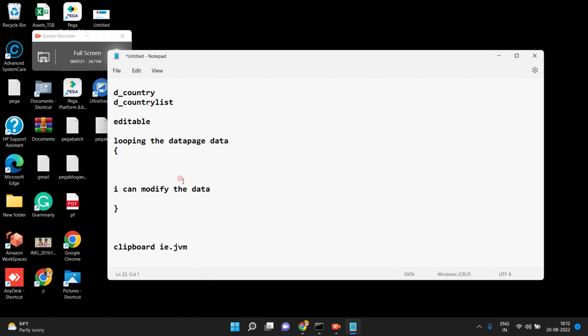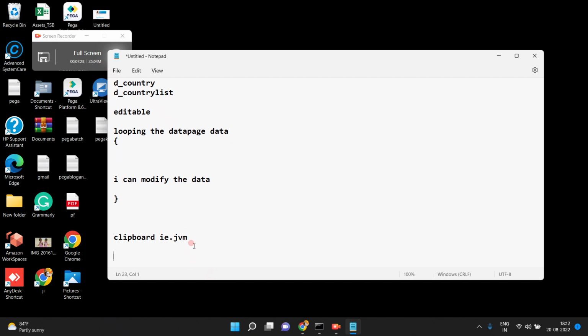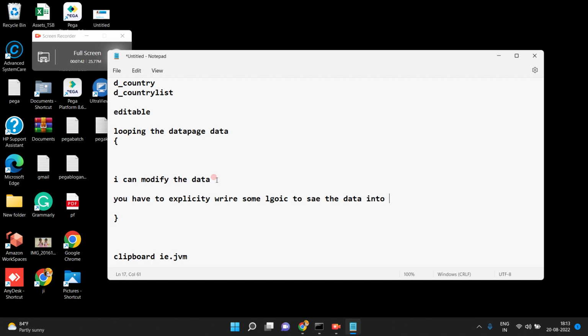Now the data is present in the clipboard, but my intention is to save the data into the database. So after manipulation, you have to explicitly write some logic to save the data into some system, whether the Oracle database, MySQL, an external system, or sending this data to a RESTful service where they can update the data. You have to explicitly write some logic.